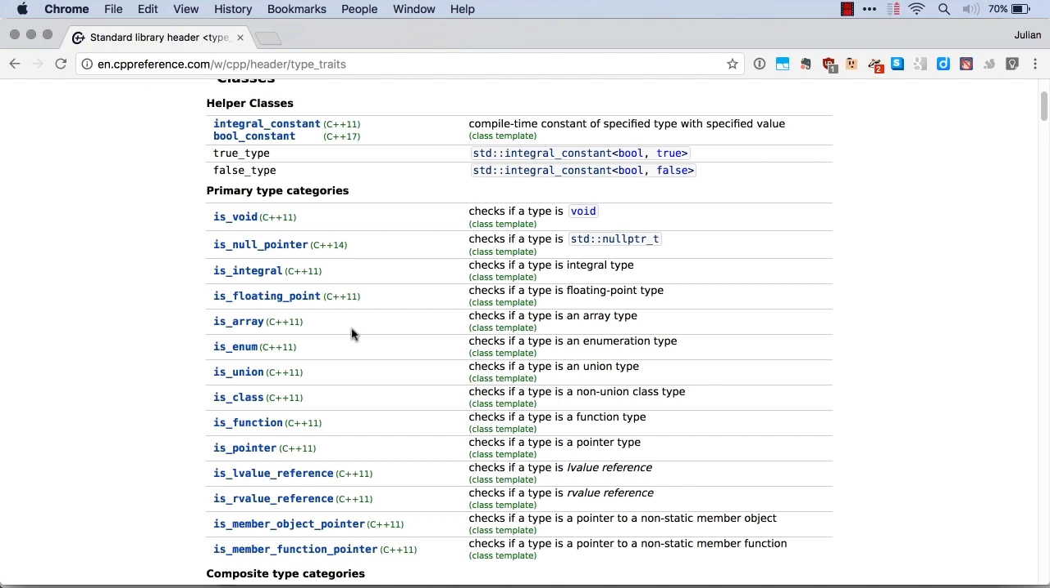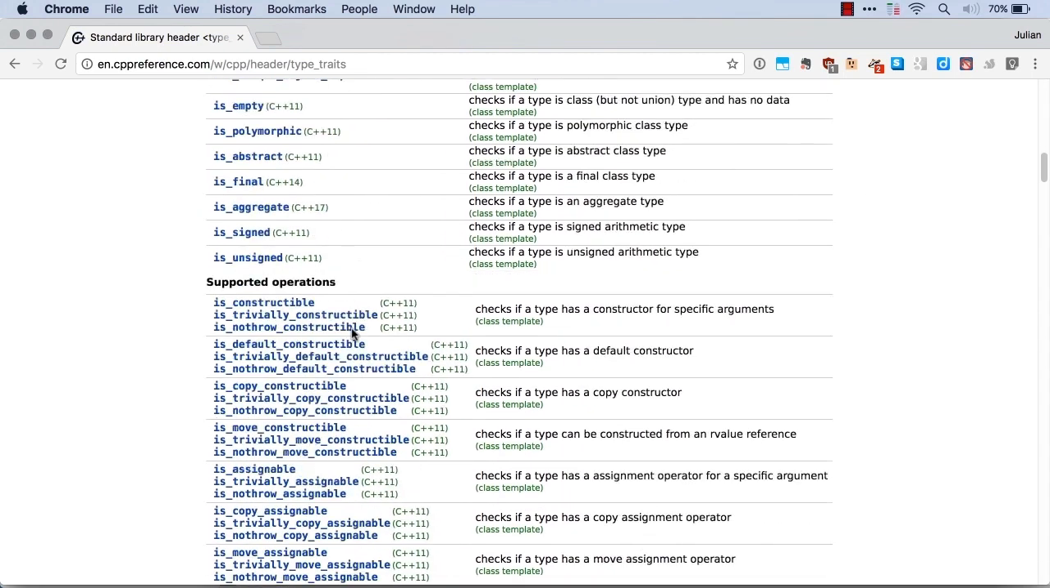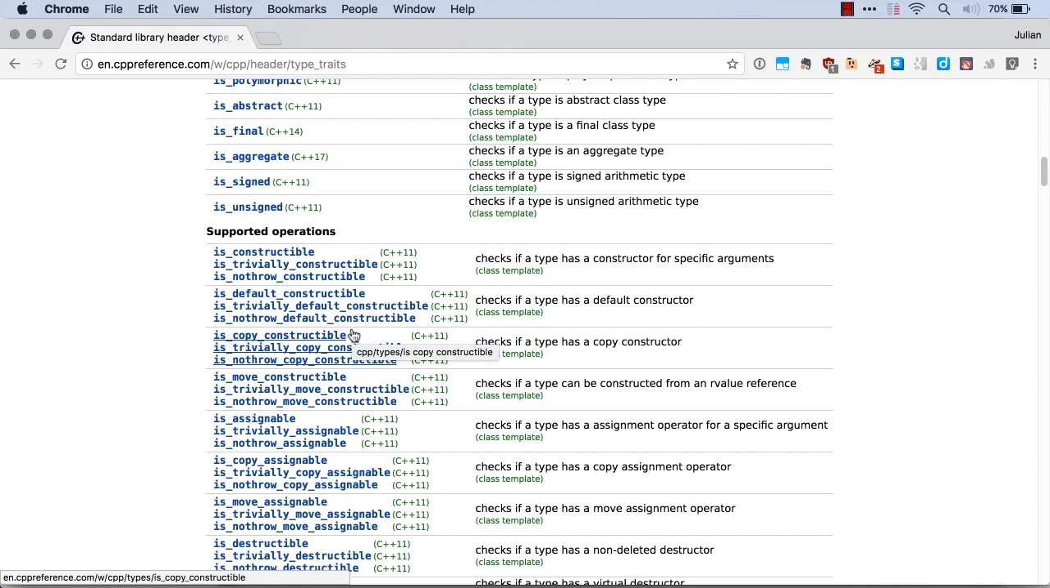Now, you often need to construct objects in template code. You can see we have a whole load of traits here. is_constructible, is_default_constructible, is_copy_constructible. They let you find out what sorts of construction a type supports. You can use these in code exactly the same way that I did my handmade one.